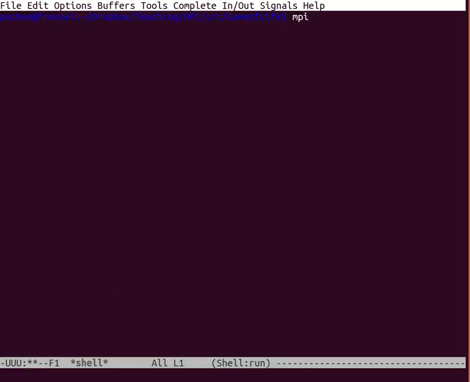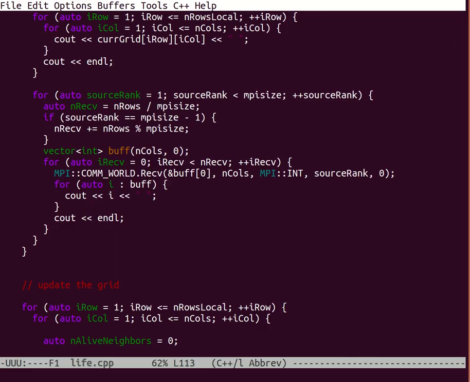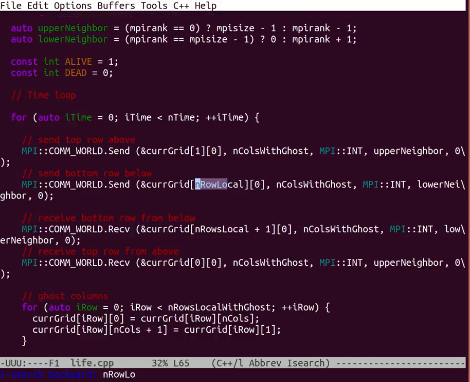mpic++ -std=c++14 -o live and then live.cpp. So I guess I had some typos. It's n rows local, not n row local. Right, and rows local.